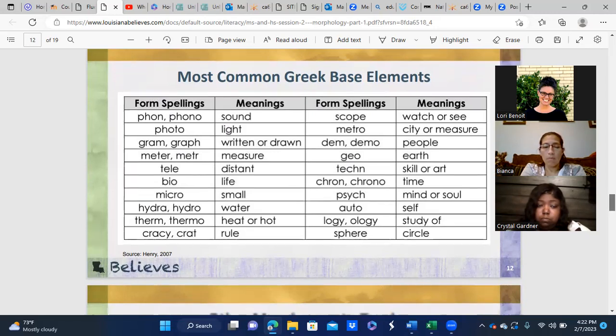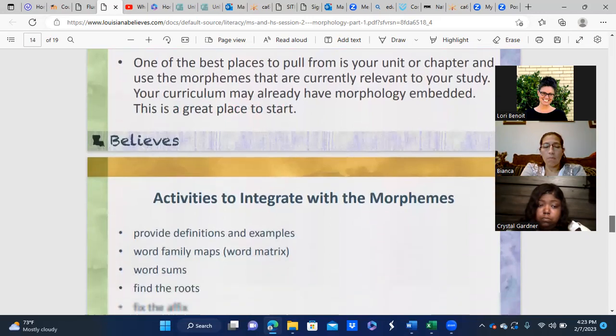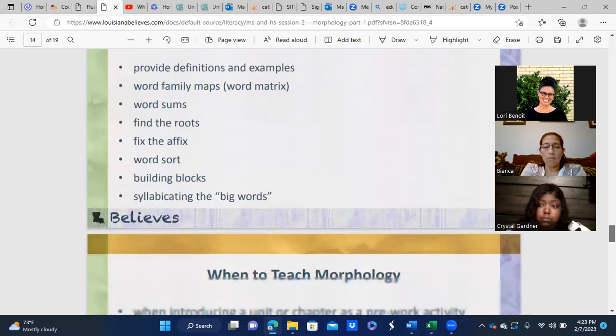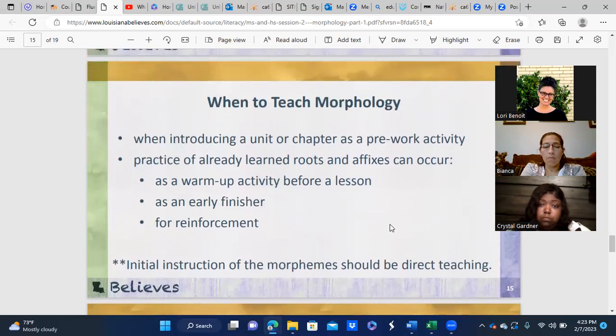And I know you're probably wondering how to actually do this, and there are more links on here if you want to look up some of the other ones. They're actually divided by grade level, by content area. So I know a lot of times people are saying, when and how do I teach morphemes?